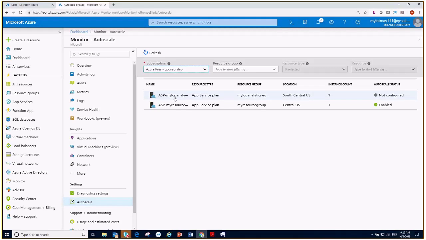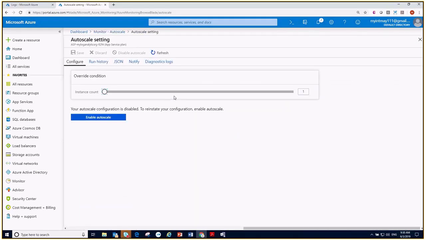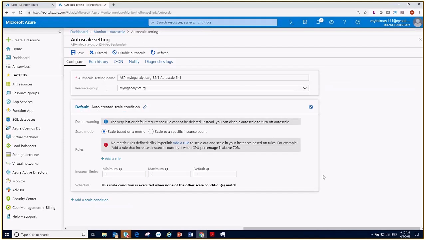We're going to find the app service plan we created. It should show up here under the auto scale. If you don't see it, let me know. So if we select that, that's where we're going to enable the auto scale. You have to enable the auto scale. So when you enable the auto scale, this is where we're going to fill in some stuff here.